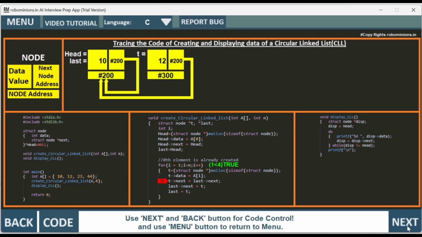Last next equal to t, so that link has been joined. T's address is #300, so 300 has been assigned here. Then last equal to t, so last is now pointing to node t. You can see a basic circular linked list has already been created.